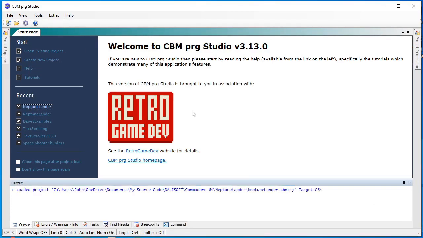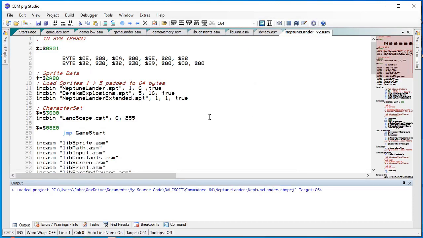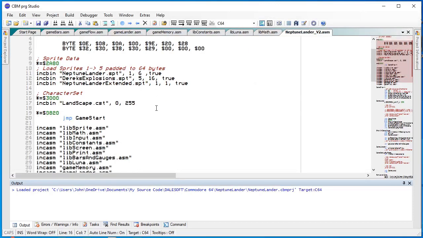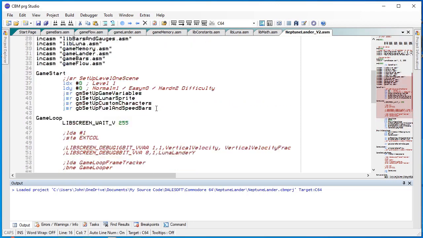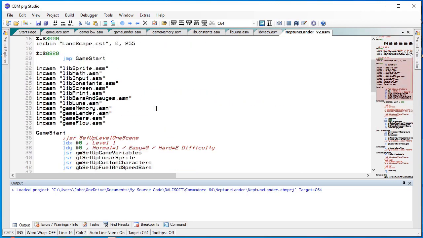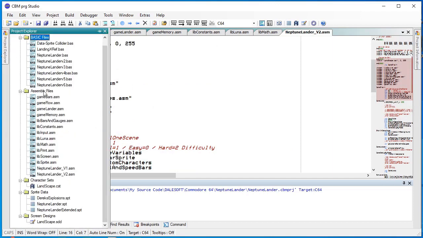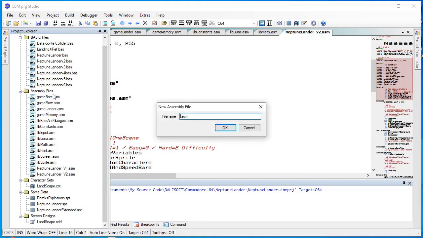Looks like mine. Here we go. Right, so we need another file. So add new file, INC SID player.